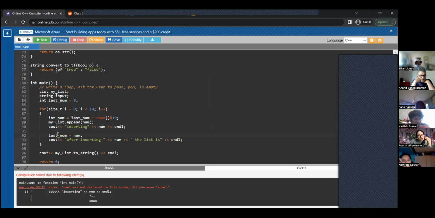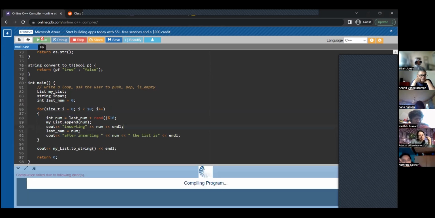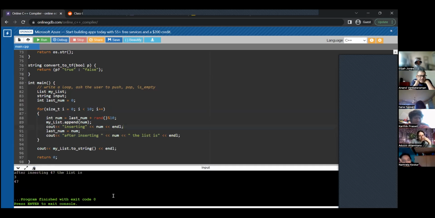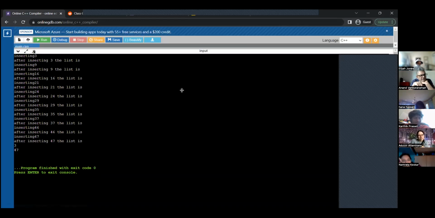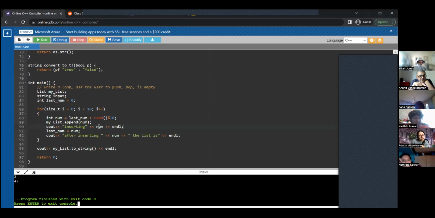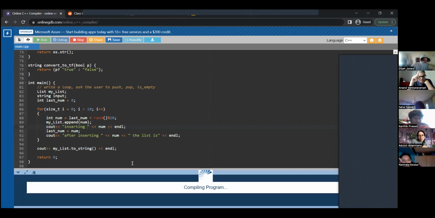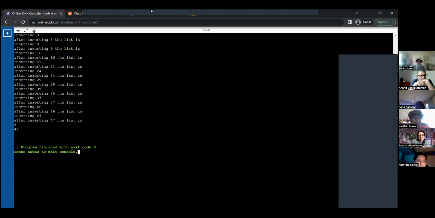Okay, now run it now. Now increase the size of the console. Okay, great. Inserting 3. After inserting 3, the list is. Oh, look. After inserting 3. Yeah, put a space. There you go. Yeah, run it. Let's increase the size of the right. Inserting 3. After inserting 3, the list is.